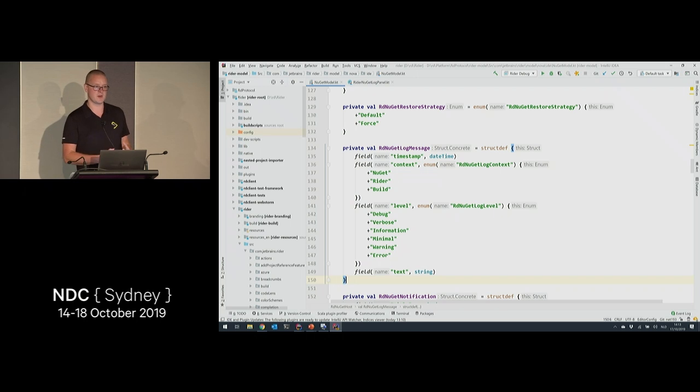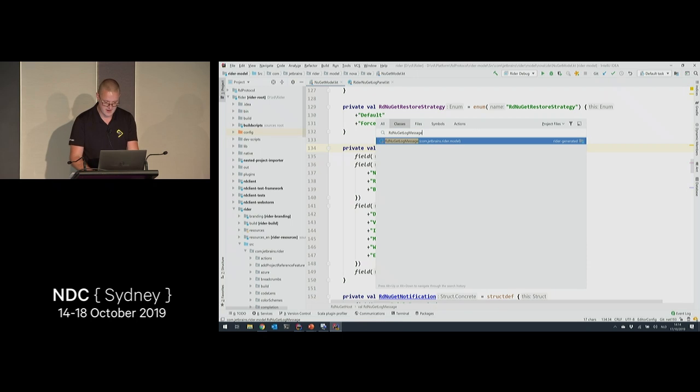Once we figure out what our model will look like, what our view model will look like, we run that code generation, and we get actual Kotlin code that we can work with on the IntelliJ side and C# code that we can work with on the .NET side. So if we look on the IntelliJ side, if I search for my RD NuGet log message, it's not finding it because it's a big solution.